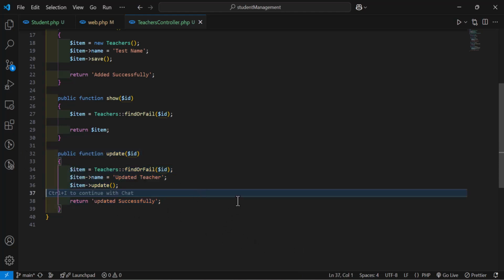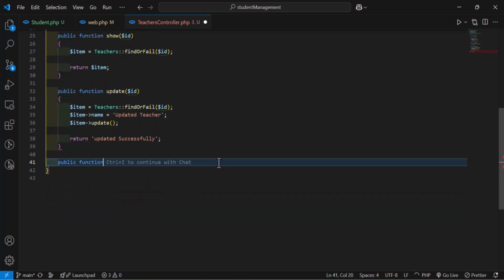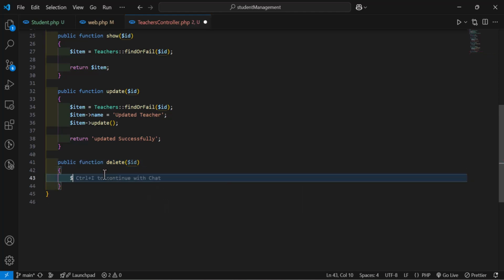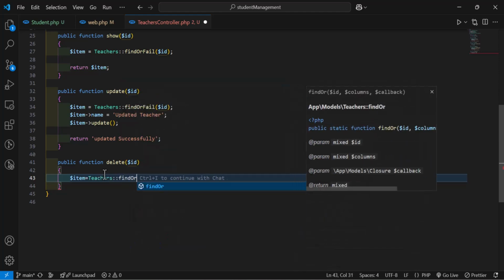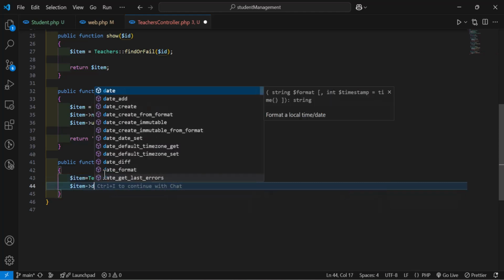Now let's delete our records. So let's create a new method to delete. Let's type public function delete. Remember that these names are up to you because we have not created a resource controller. We just created a normal controller. We can name them anything we want. So let's continue and send our ID. Then in here again, let's say $item is equal to teachers find or fail $id and $item delete.